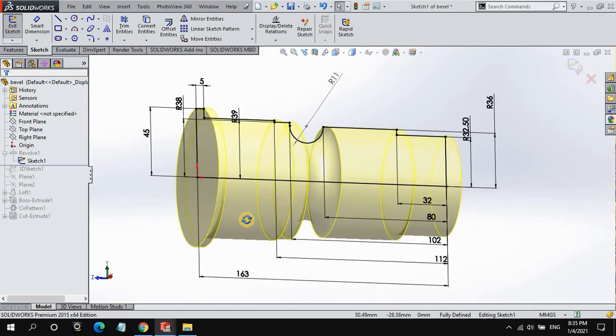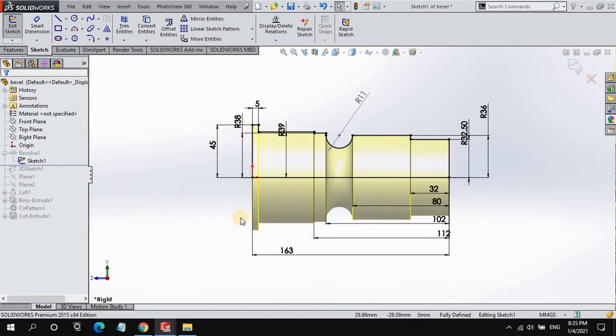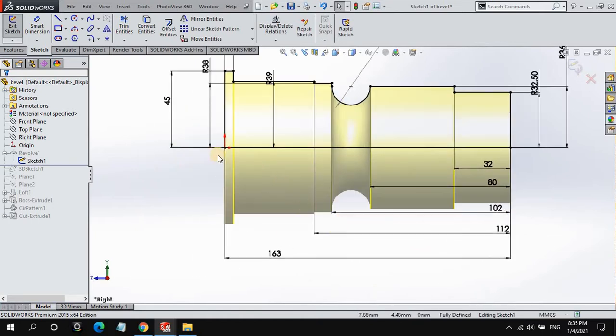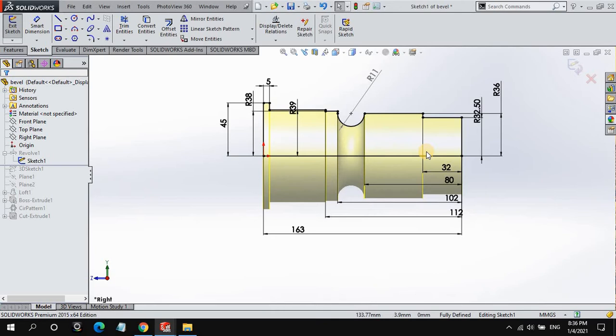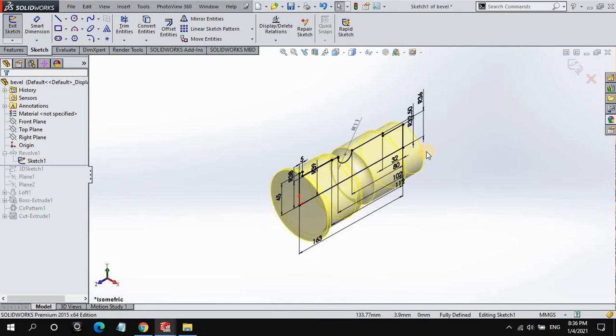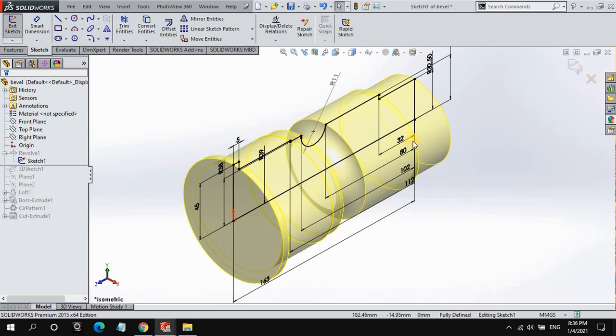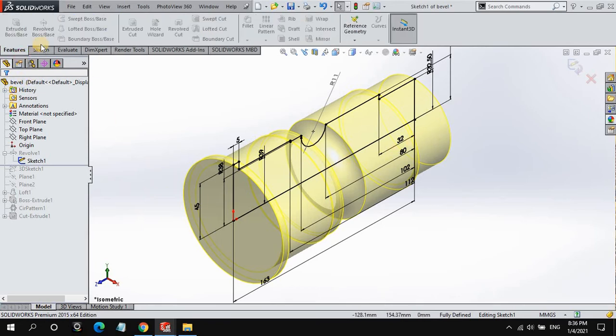Now come to this one. This is our biggest length, 163 from here to here. Now 112, 102 from here to here, 80 from here to 32. After completing this line sketch, come to the feature command and create revolve.